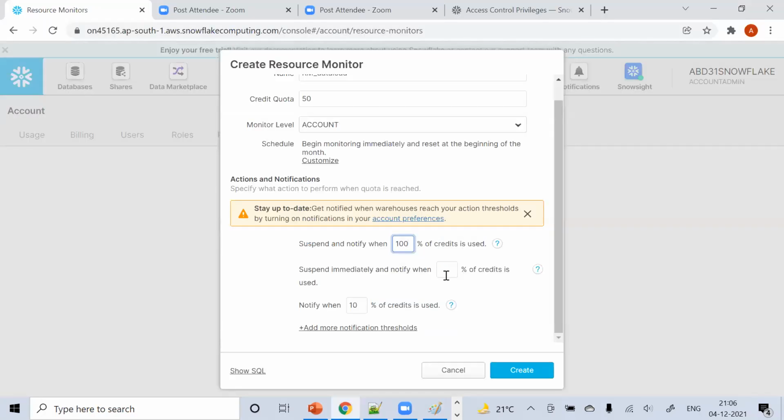So in that case, you can say, okay, when it reaches 120%, just immediately suspend it. I don't care whether the query was happening or not. I will just give this much chance only, extra maybe 5-6 minutes. Apart from that, I will not give.